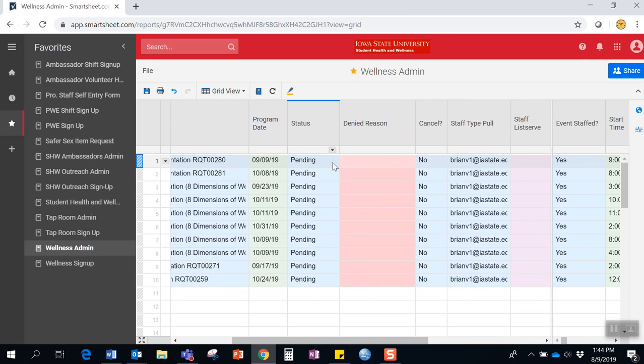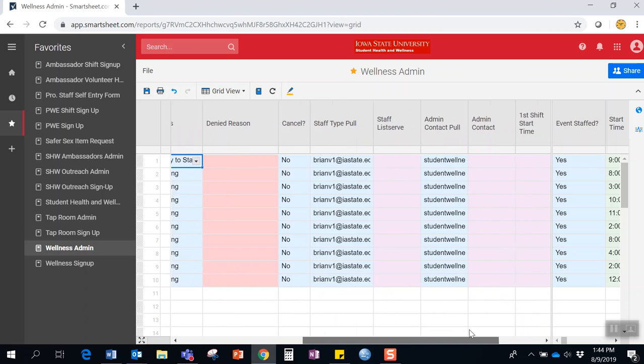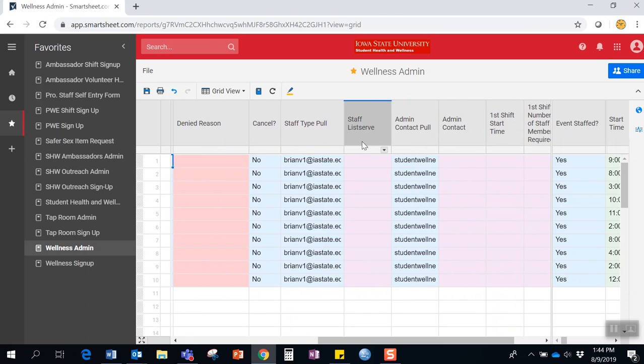You will change the status from pending to ready to staff. You will scroll over, and in the staff listserv column, you're going to enter the listserv of the staff facilitator group that this request is going to go to. What's nice is that the column just to the left of it tells you what specific email address to put in, so all you need to do is copy what's here and put it into here.